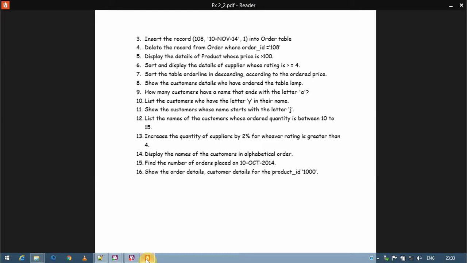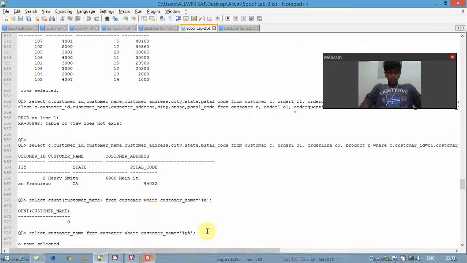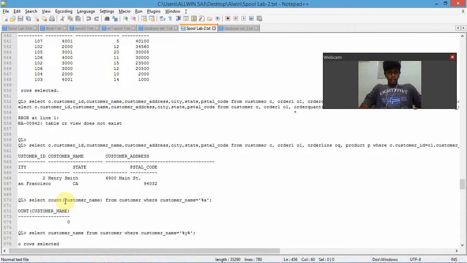So now the details of the table lamp are displayed here. Next is how many customers have a name that ends with the letter A. This is the code for that: select count customer name from customer where customer name is like percentage A. Percentage A is used because if you write any letter after the percentage, it is the ending letter.